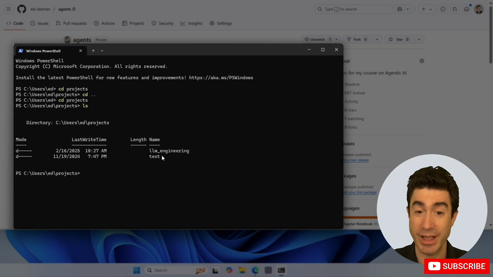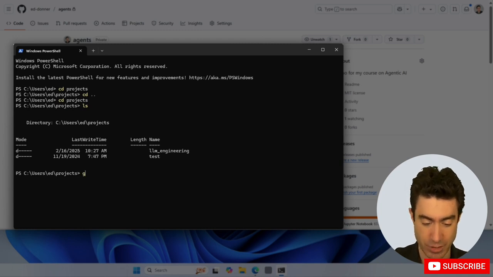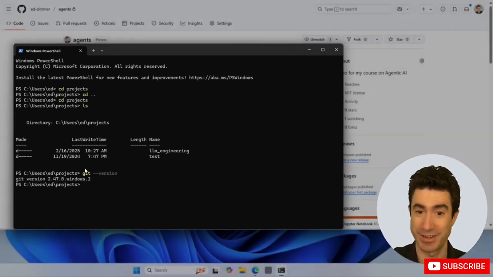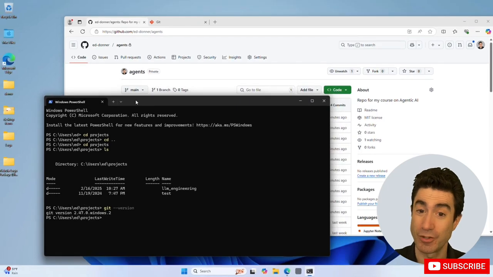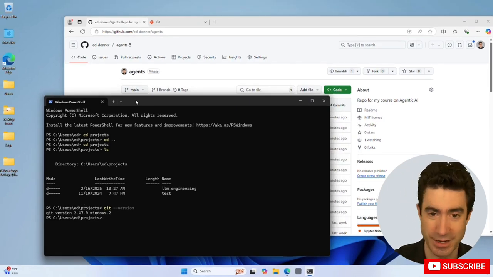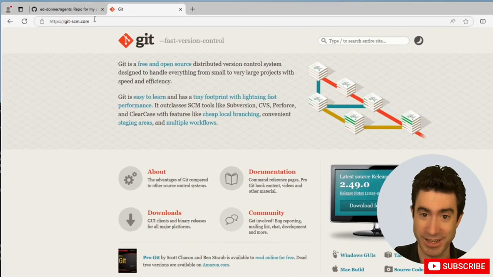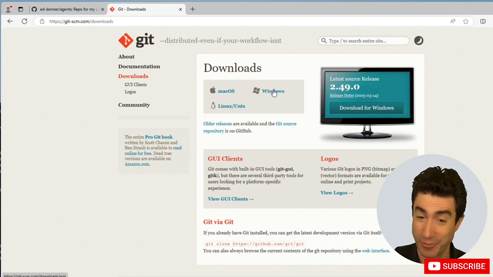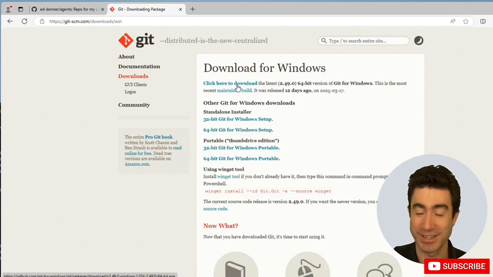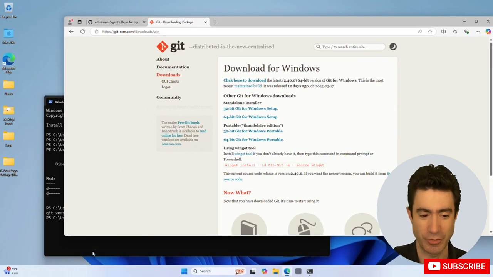First, we need to check that we have Git installed, Git for code management. You can do that by typing git --version, and we'll see that I do indeed have Git installed. If you don't have Git installed and that gives an error message, then you can go to Git's website, there's a link in the setup instructions, go to downloads and then Windows. You can click here to download the latest version for Windows, and the installation instructions should be crystal clear.